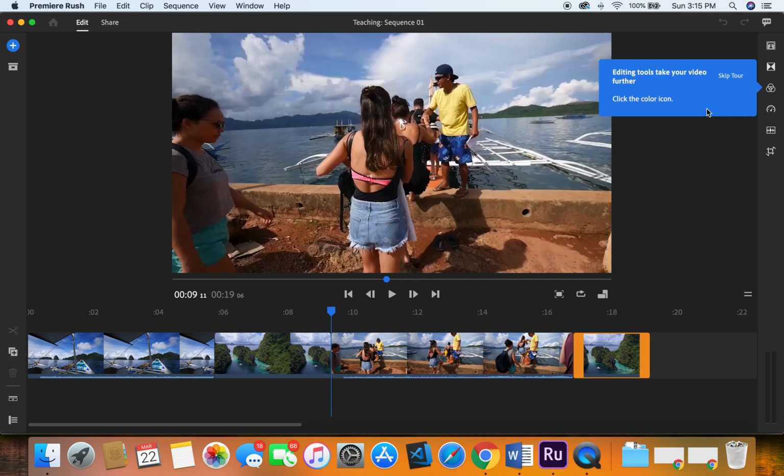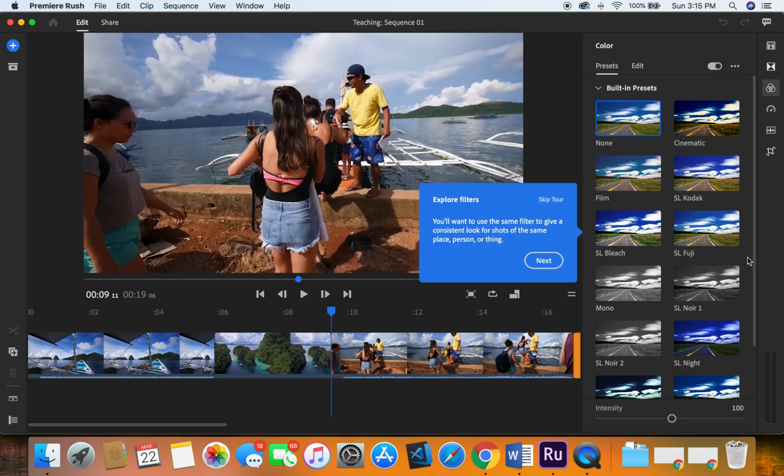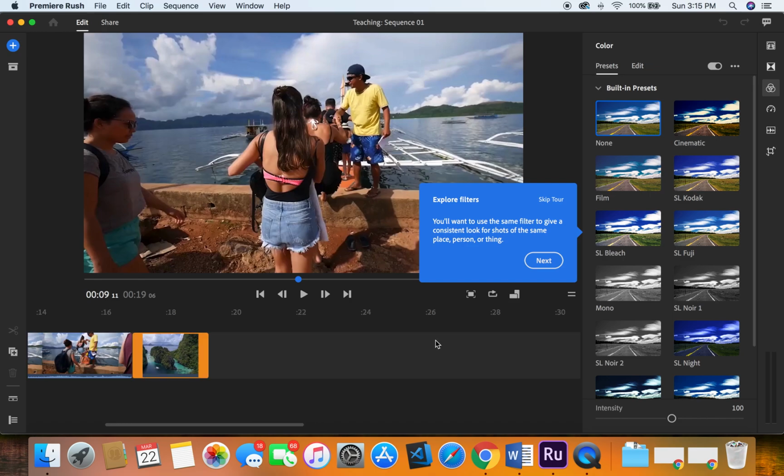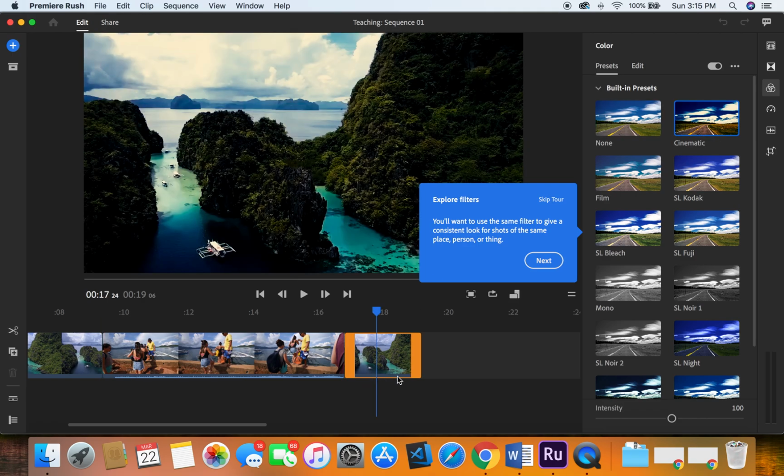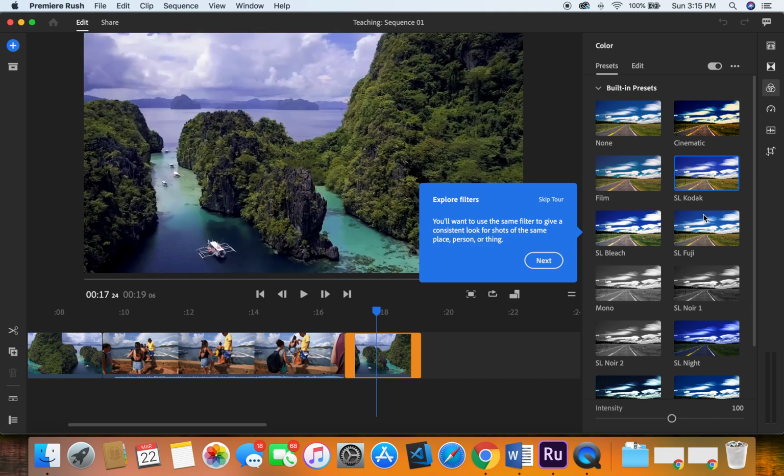The first one it's going to introduce you to is your color icon. And I'll click on that. I just want to make sure that I'm actually sitting on top of the clip, because this is the one that I have active. Actually, I need to click it to make it active. And as I click through now, you'll see the color change. Okay, and you'll get a sense of what you like.